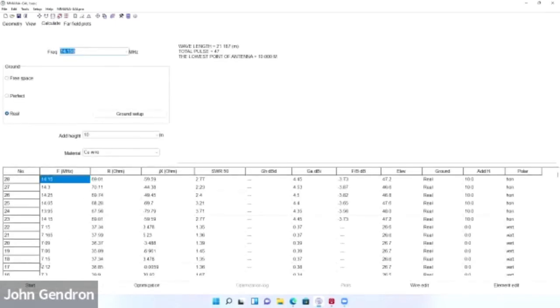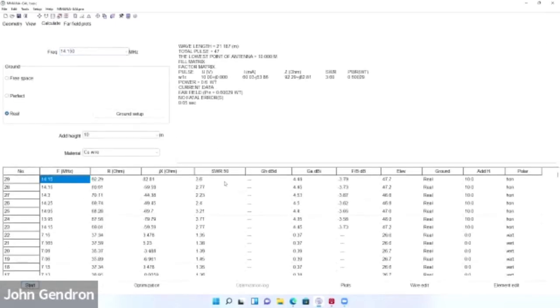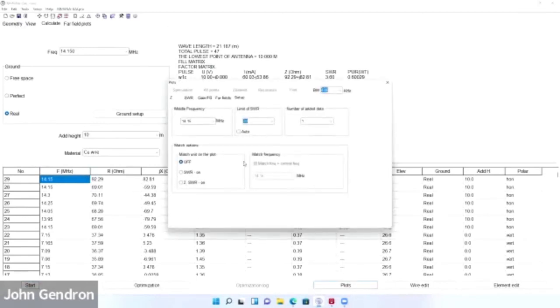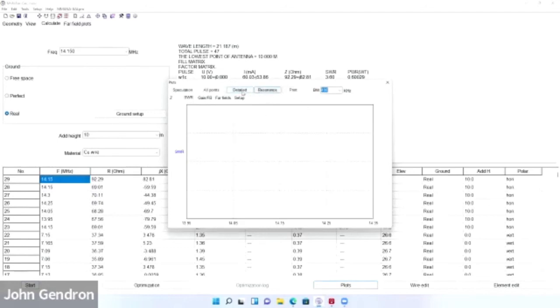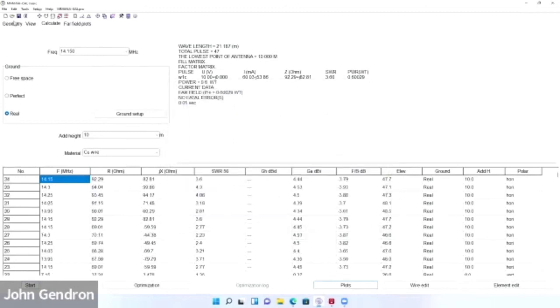And go back to calculate. Start. Ooh, made it worse. What the hell did I do there? Plots, did I make it too long? I bet you I did. Detailed. Yeah, I made it too long.